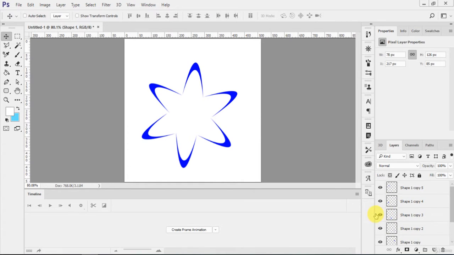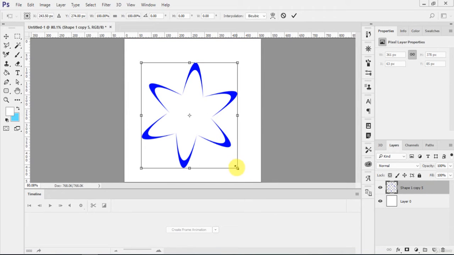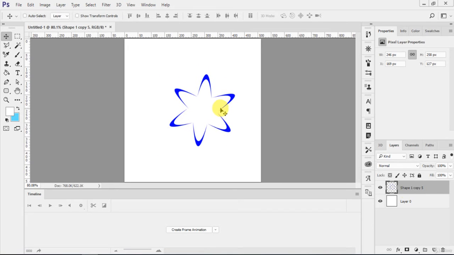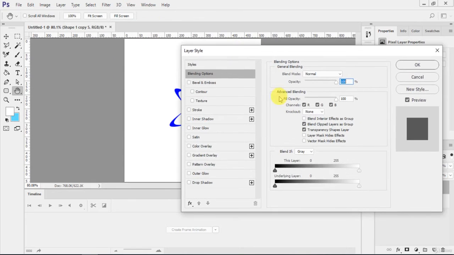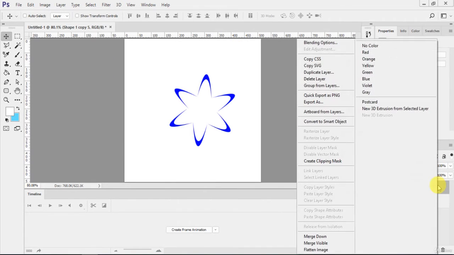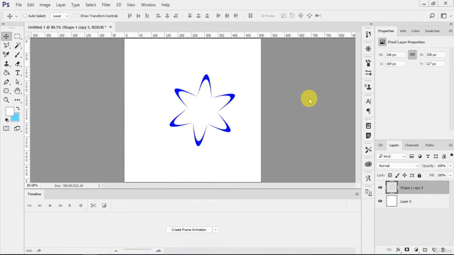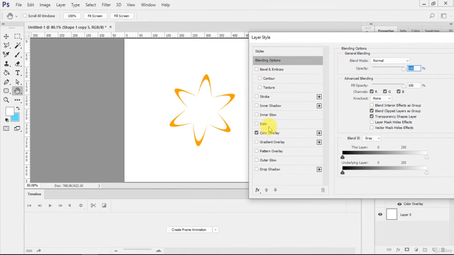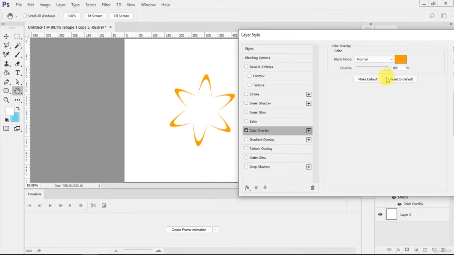So just like this, and select all 6 layers. Just Control E, Control T to change its size. So just like this, I've created a new shape, and if you want to change its color, then just double click, come to the layer style, or you can right click, blending options. Okay, and now color overlay, and you can change the color like this.